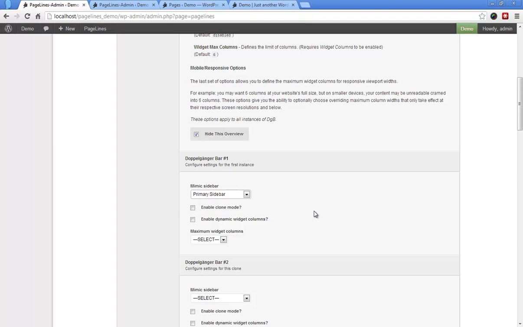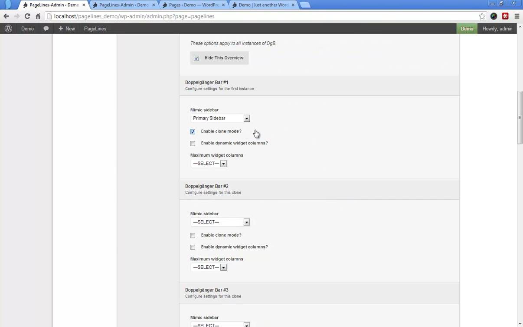So I'm going to hide this and choose the primary sidebar. Clone mode has to do with the ID and classes of the sidebar. If you already have some styles being applied to your existing sidebar, or some widgets inside that you want to maintain, but you want to enhance it by using the Doppelgänger bar, you can turn clone mode on. It's going to use the same ID and classes as the sidebar you're replacing. This only works with the core PageLines sidebars right now, but nothing's going to break if you don't use it.